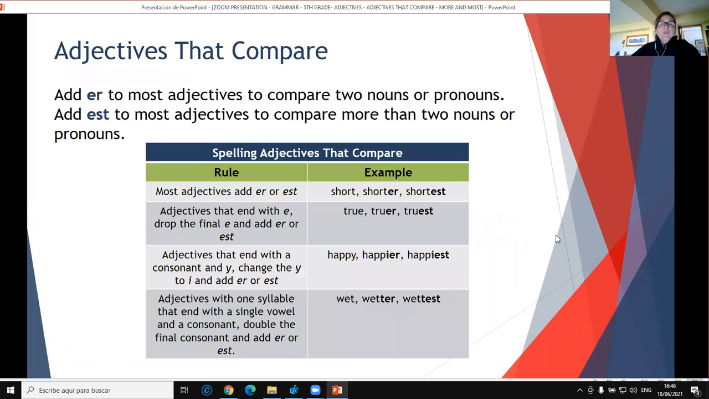So, if we want to compare two nouns or pronouns using adjectives, we add ER to most adjectives, okay, and we add EST when we want to compare more than two nouns or pronouns. So for two nouns, ER, for more than two nouns, EST. Now, how do we add this ER and EST? We need to follow some rules.